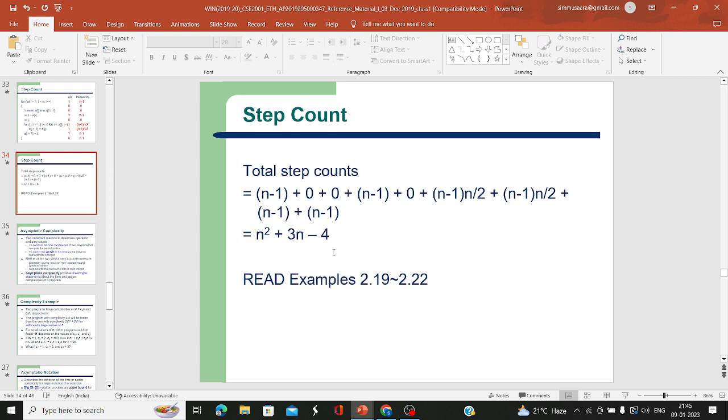It is of the order n square because n square is the most significant term here. The 4 can be neglected here. It is a negligible term, very small compared to the bigger term n square. So the most significant term can be termed as order of n square here.